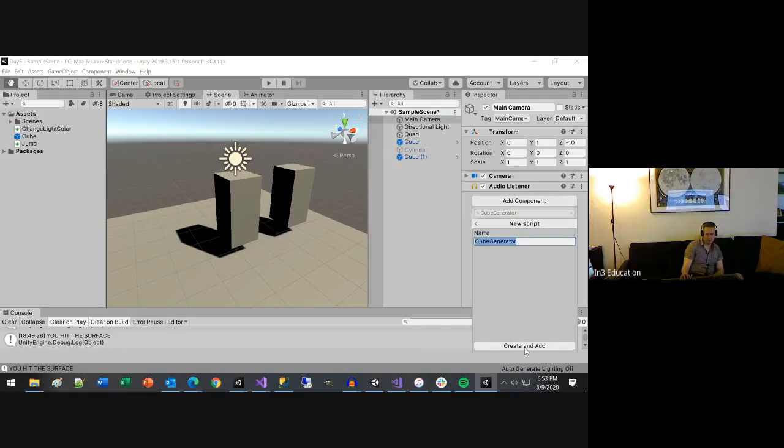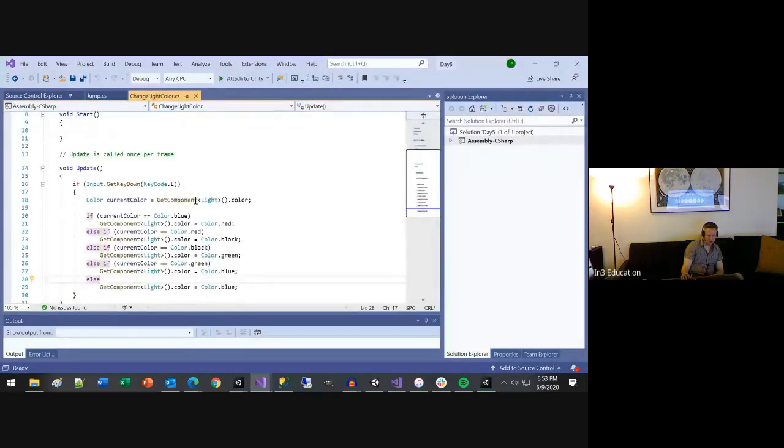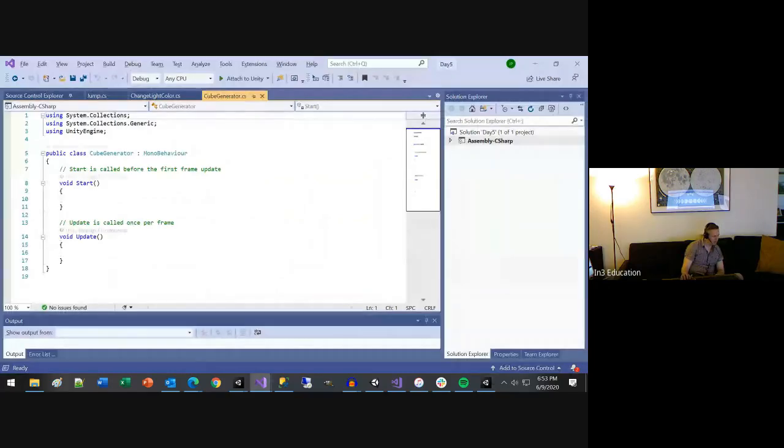And this cube generator will instantiate new cubes whenever you hit the C button. Yeah, go ahead and give that a shot. I'll continue to share my screen, but go ahead and do it on your screen and don't watch me do it.